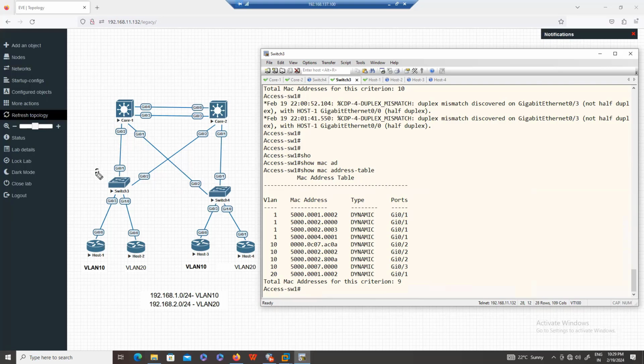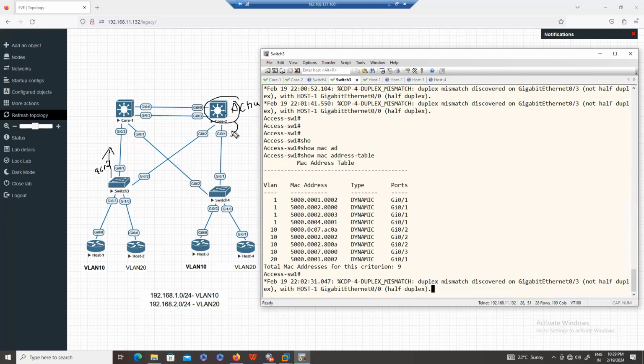Earlier the MAC was learned towards this side, but once this switch becomes active, this device sends a GARP packet. So what is a GARP packet? A GARP packet is basically an ARP reply without any request. It is saying, hey, anyone who wants to reach this IP address, which is a virtual IP, and this is the MAC, send the traffic towards me.